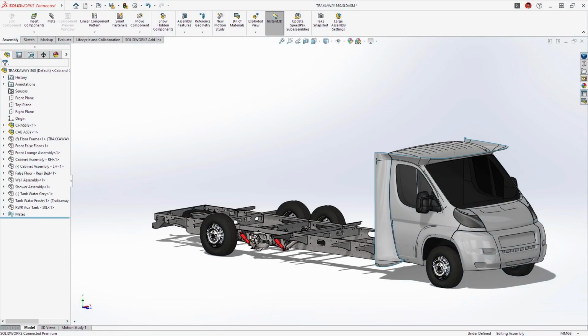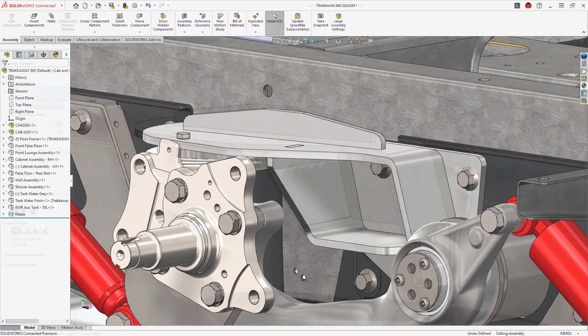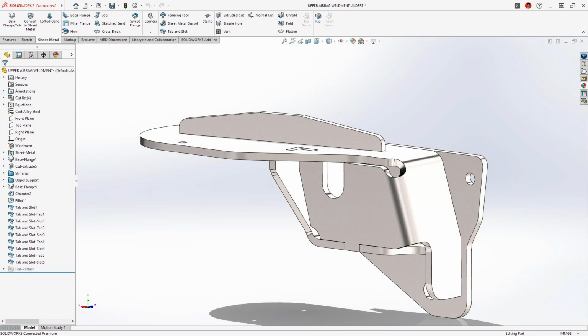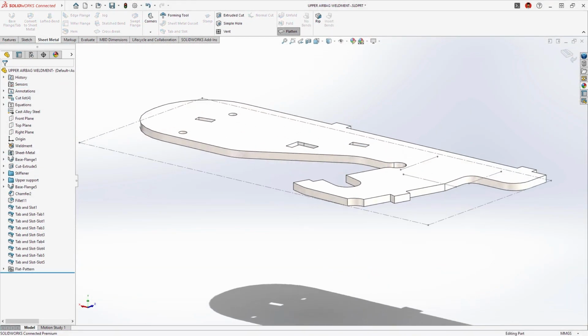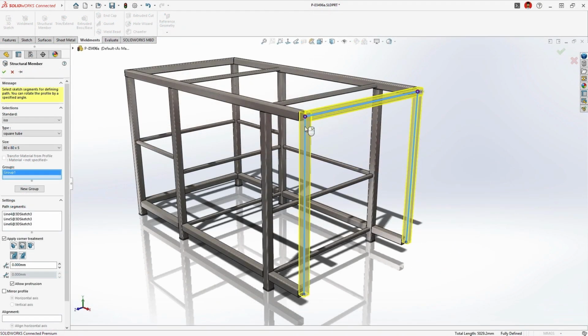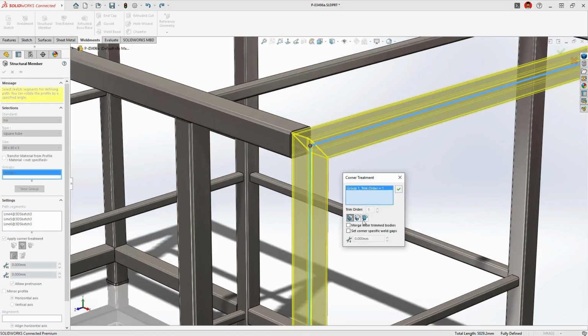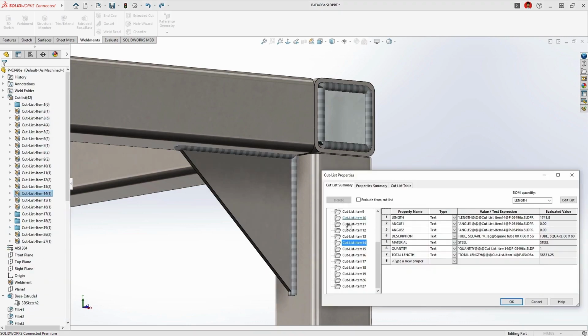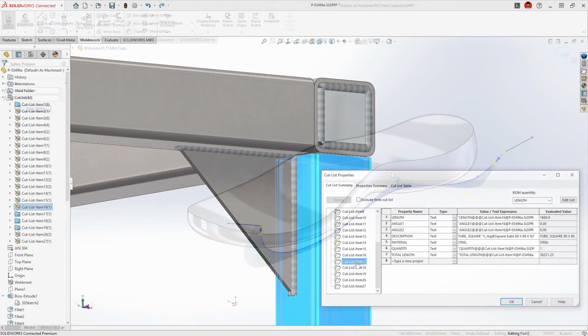SOLIDWORKS offers purpose-built tools for specialized workflows. Create accurate sheet metal parts with industry-specific features. Flat patterns stay up to date for rapid distribution to manufacturing. Dedicated framing system tools automate the process of generating welded and bolted structures. An accurate cut list is automatically created to keep scrap to an absolute minimum.